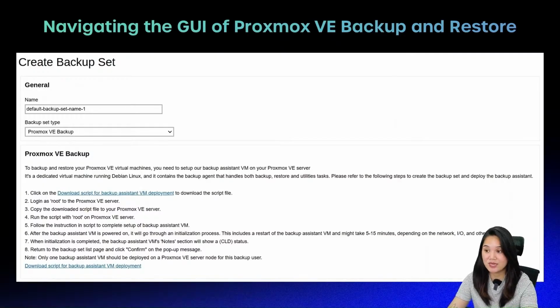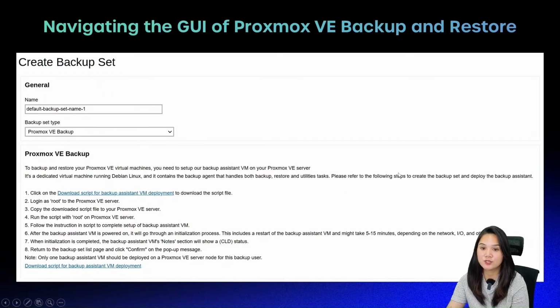Creating a Proxmox VE backup set. This is the default page when creating a backup set for a new Proxmox VE setup. Below are the listed instructions on how to proceed. You will need to select either of the hyperlink texts right here and here to download the script of the AVM to deploy on the Proxmox server. Once downloaded, a dialog box will appear and instruct you to run the script in the Proxmox server. But to do that, the preceding steps will involve the use of a third-party tool to first transfer the script file to the server.